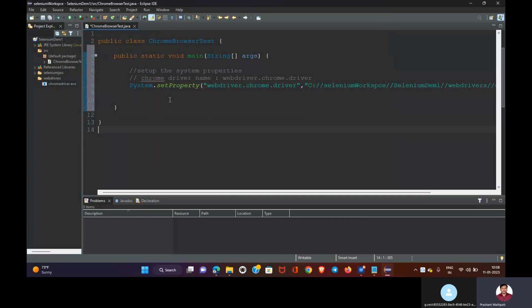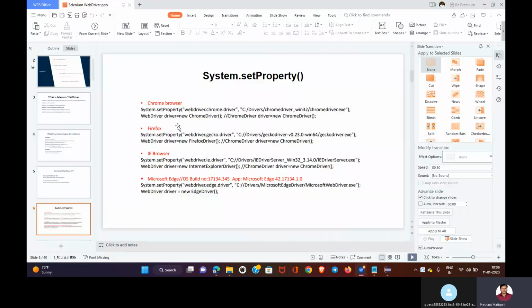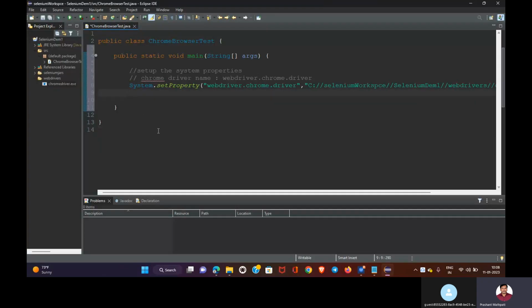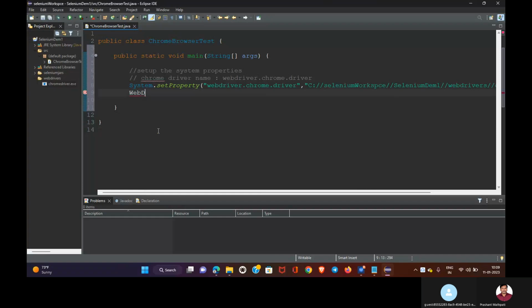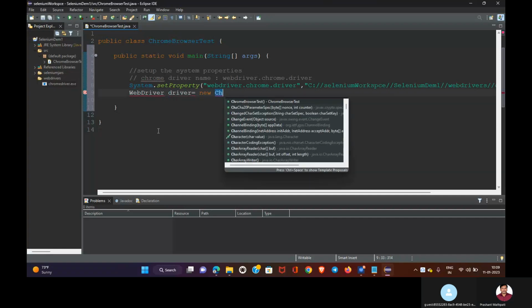Next, once you set the properties, what do I need to do? I need to create a WebDriver. Let me create this WebDriver. WebDriver driver equal to new, which one?